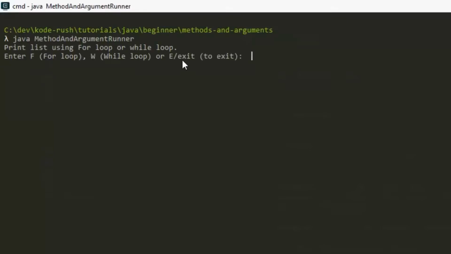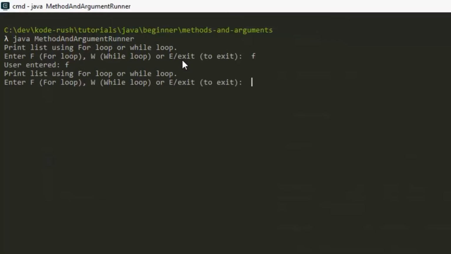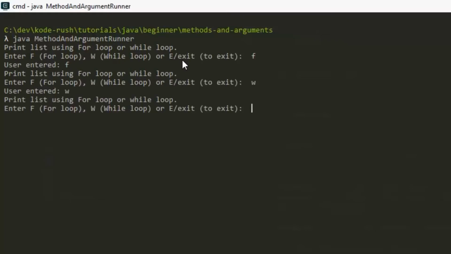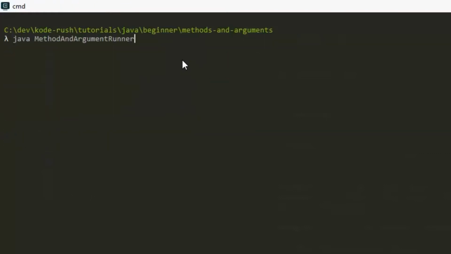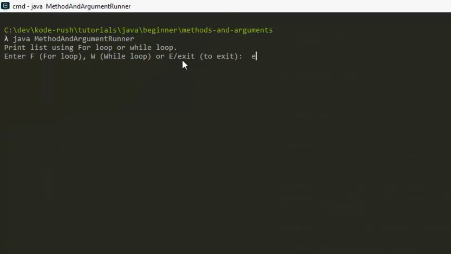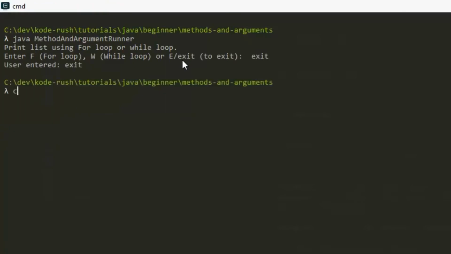So here the user is provided with the options. So let's try F. It continues. W. It continues. E. We exit. Let's try that again. This time let's type exit. It's going to exit.